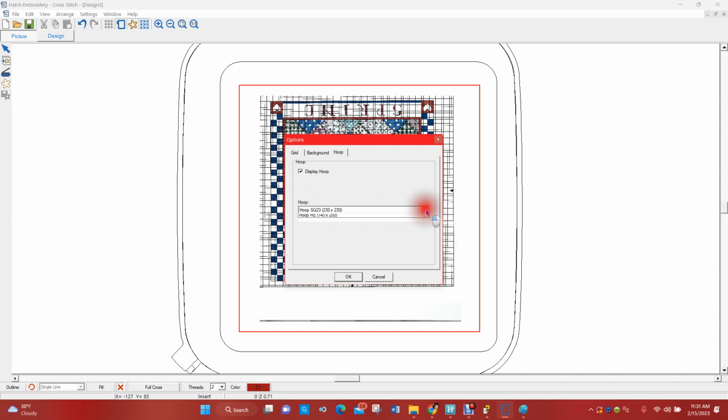If you're embroidering on a different machine or want to use a different hoop, there's a huge list of hoops that are available here. What I will tell you is that the default hoop that will come up on the machines on the screen is going to be one of the Bernina hoops, and so you can select your own hoop here for the machine and the size of hoop that you want. I do like to start off there.